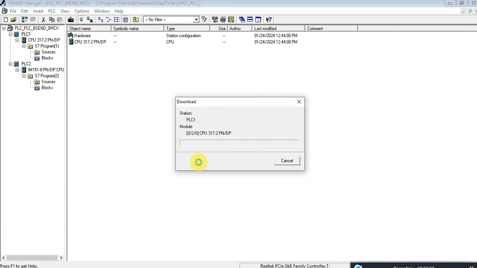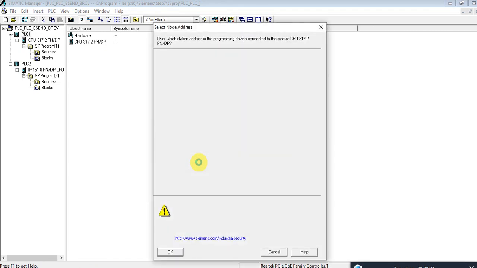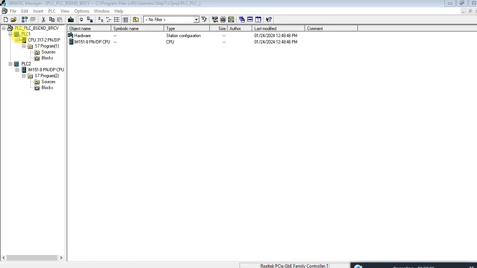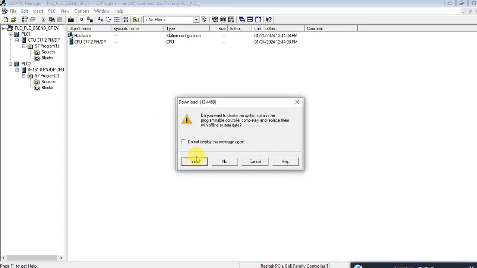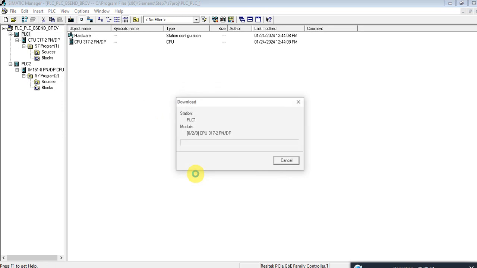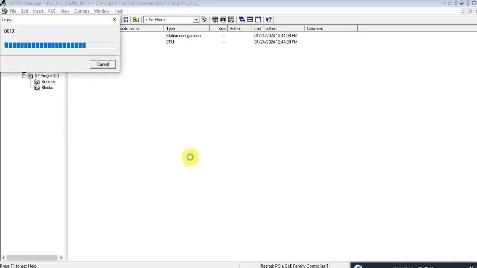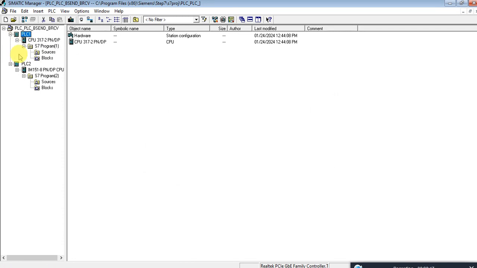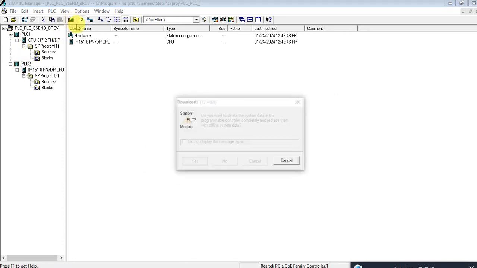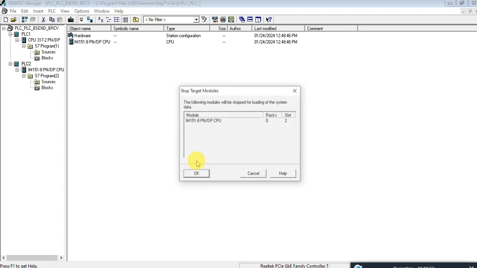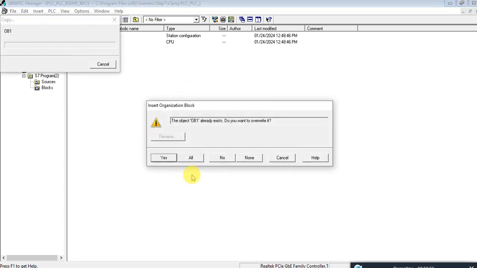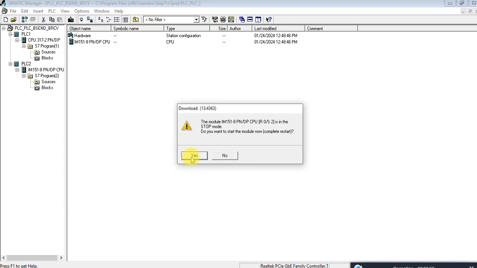I've already connected on my PLC. So I have downloaded my program. Let's confirm again if it is downloaded. Okay. Let's do the other PLC again. Okay. Now everything is loaded.